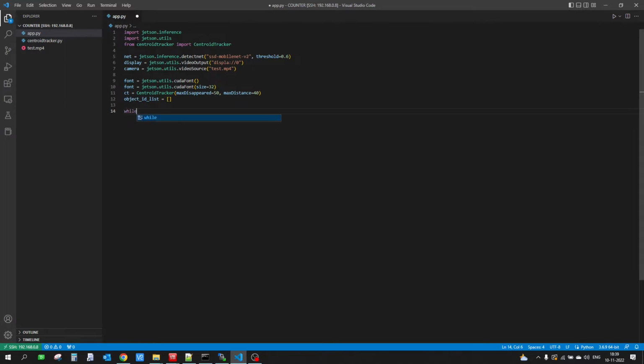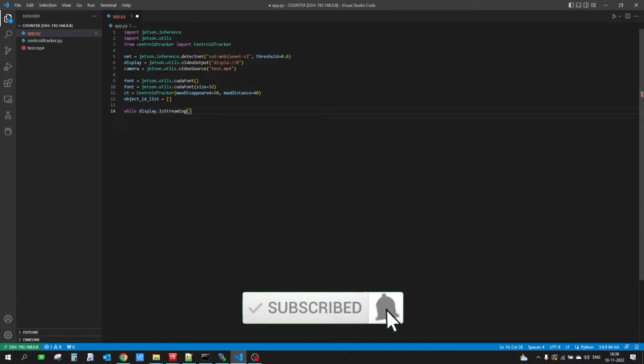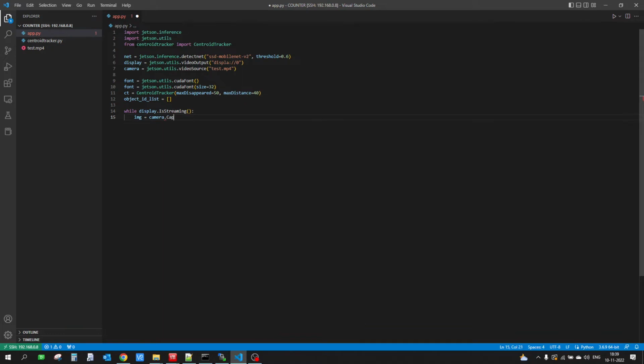Now once that is done, let's create a while loop. While display is streaming, let's read the frame: camera.capture. Let's define another list which will hold the values of the bounding boxes, and then let's perform the inferencing. Detections equals net.detect, and let's pass our image, which is the frame. Let's loop over all of our detections and let's append this inside the list which we just created.